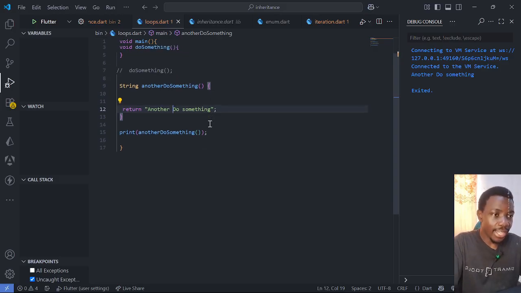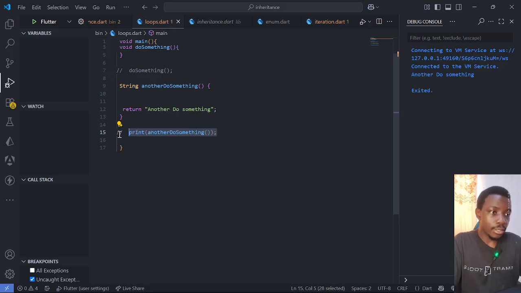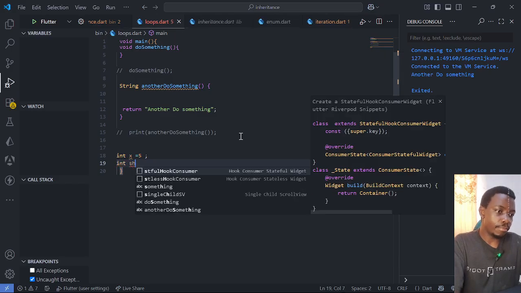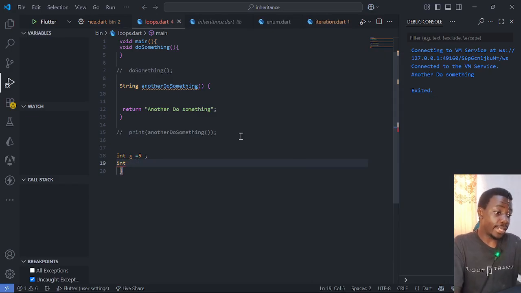So let's say, let me just comment this one first. Then we say I love 5 and x. So let's get an integer. x is equal to 5, semicolon. Then we would say, let's see, int print num. Okay, print number. Let me just use something we can relate to.